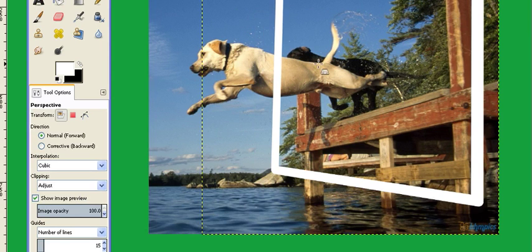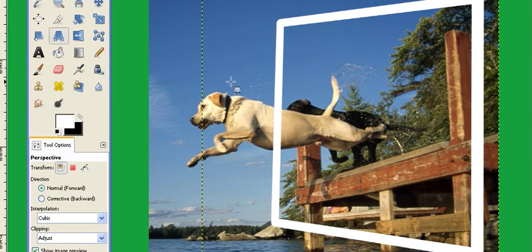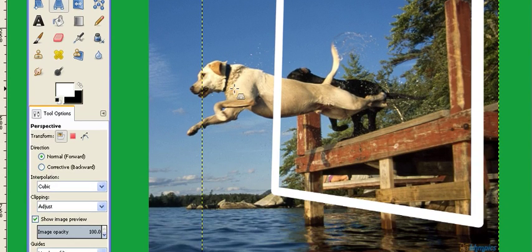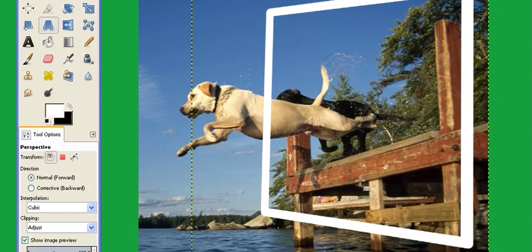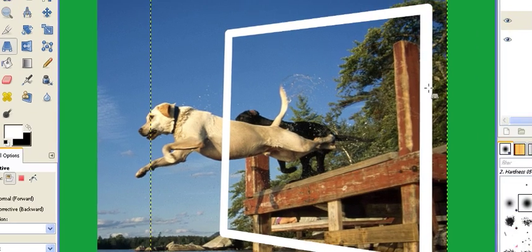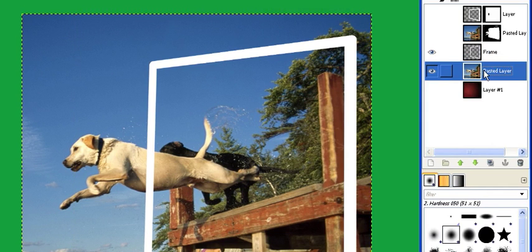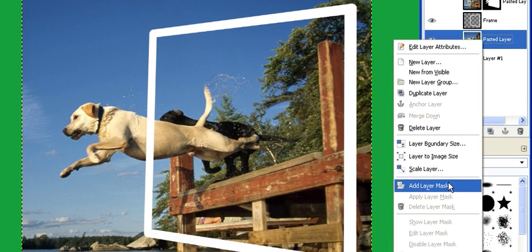Okay, now the next step is I want to remove all of this part of the image except the dog. But don't change the original picture. We're going to leave that just like it is. So if you can't figure this out, we're going to use a layer mask to do this. So I'm going to add a layer mask.